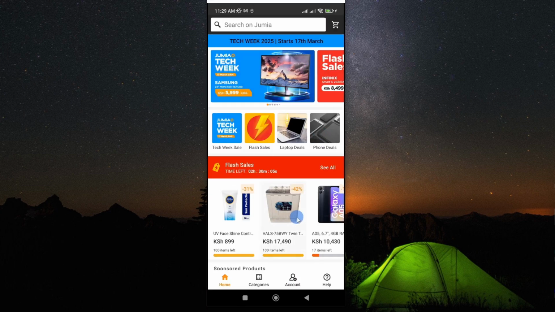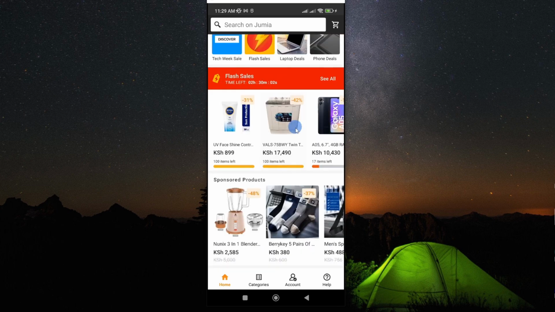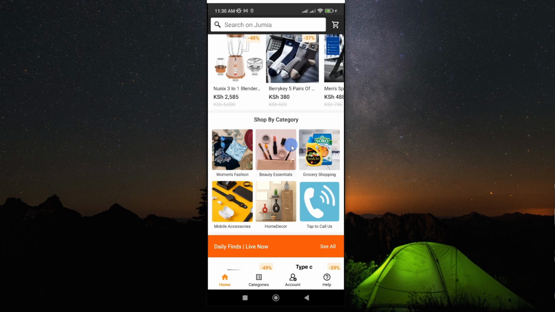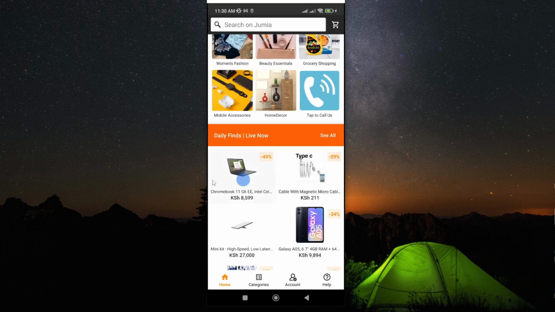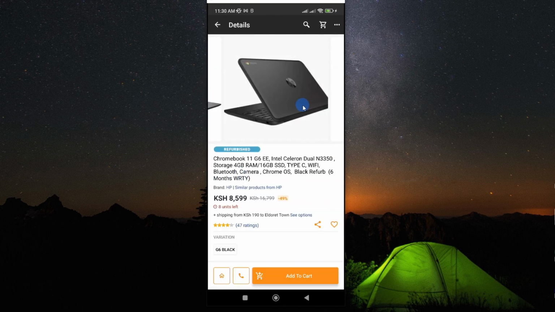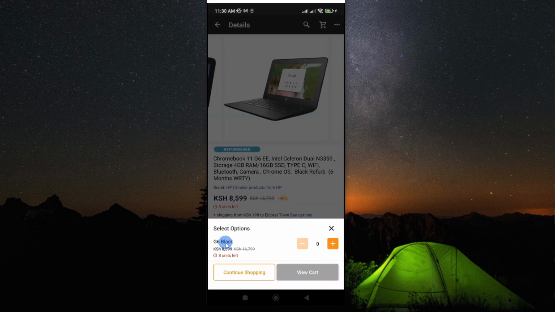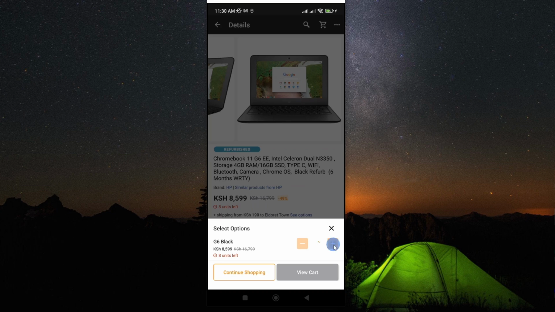Now to place your first order, browse through the items that are available on the Jumia app, and then identify the item that you want to order. For instance, say we want to order this Chromebook. Click on it to open, and then choose this option called add to cart. From here, choose the number of items that you want to order by tapping on plus, and as you can see, it has been added.